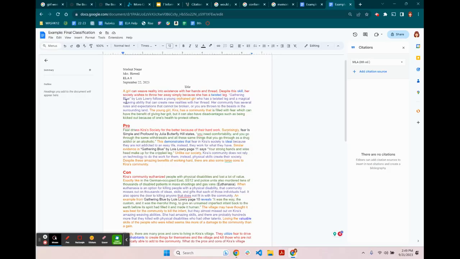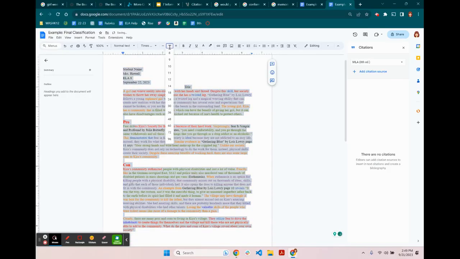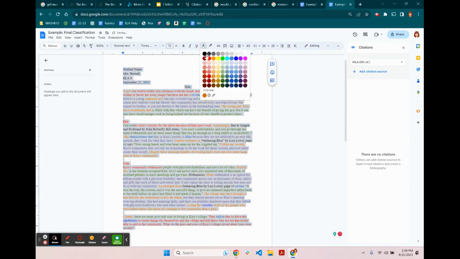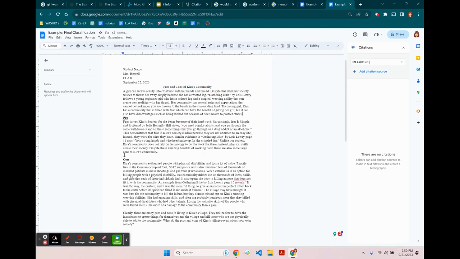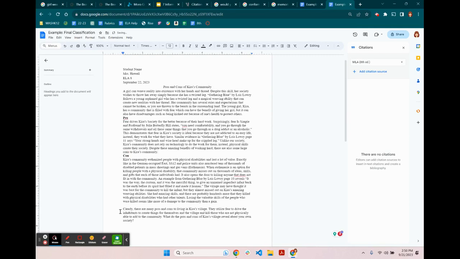Push Control A, Times New Roman, size 12, and the font color black. Titles should be centered for MLA format. You do not need to worry about underlining it or bolding it, and in fact, you shouldn't. It should just be centered. For your headings, make sure that there's no extra spaces between the paragraph, and you are going to center headings. Headings can be bolded, but titles should not be.